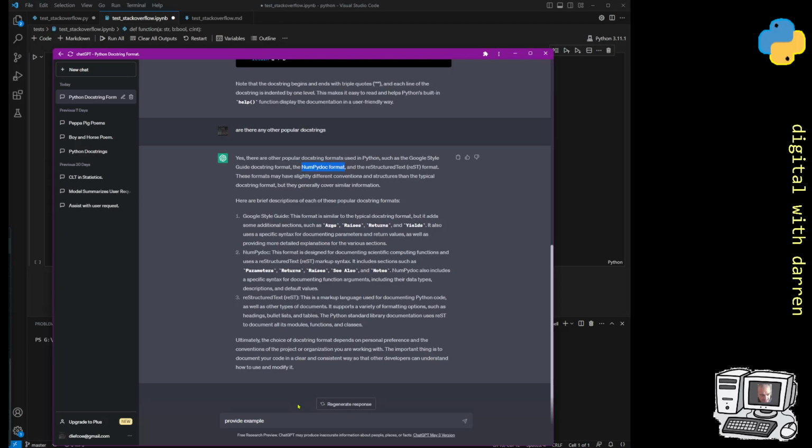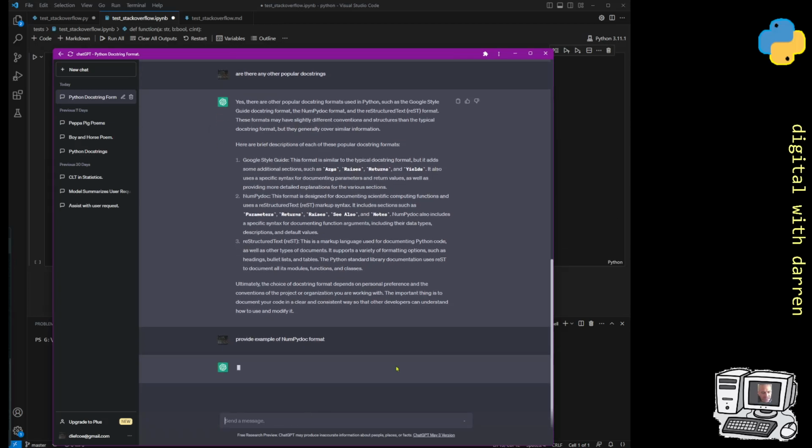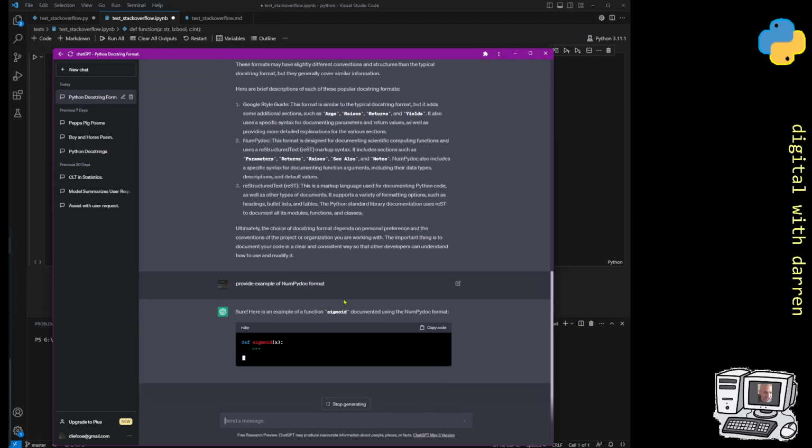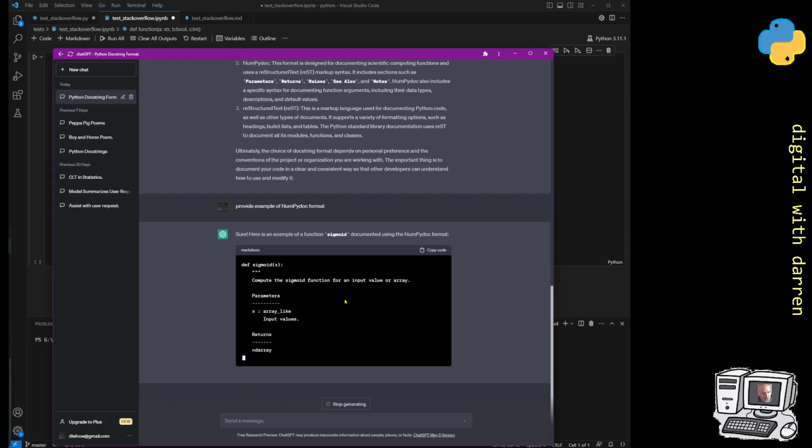There we go. Provide example of NumPy doc format like that. Let's see what it does. Sure, here is an example. So this one here might work.